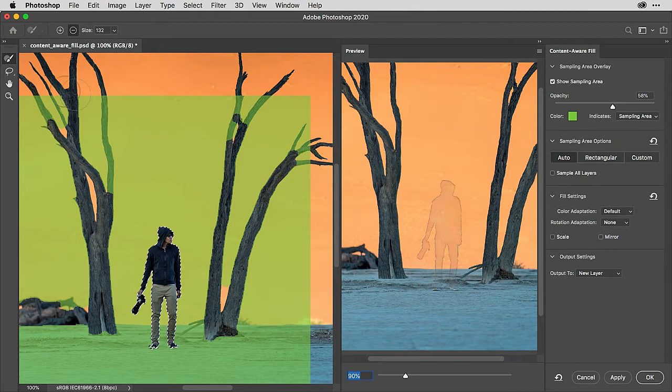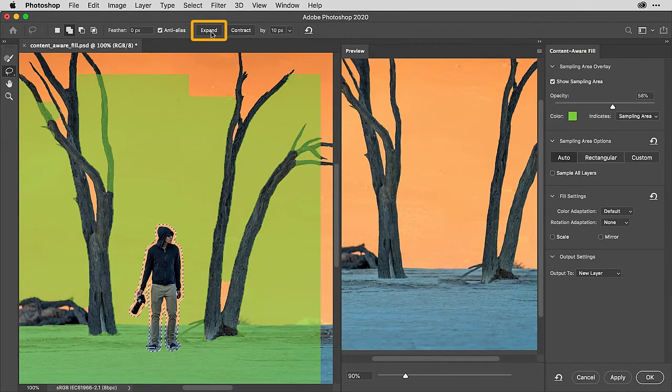So we can fix that by coming over to the lasso tool in the Content-Aware Fill toolbar. And then up in the options, you can see that there are choices to expand or contract the selection. I'm going to leave this set to the default of 10 pixels, and I'll choose to expand the selection. And here you can see how that selection has been expanded to incorporate more of the detail around the subject. And in the preview pane, the result is greatly improved.